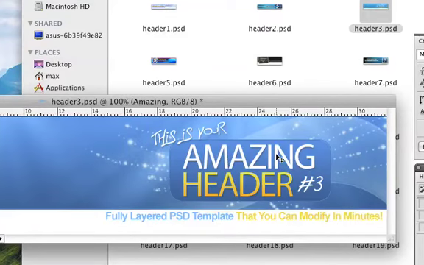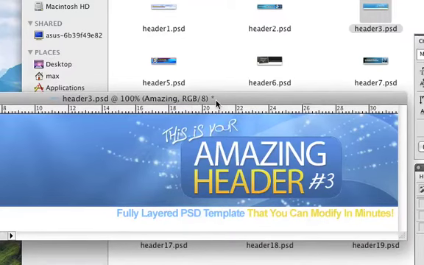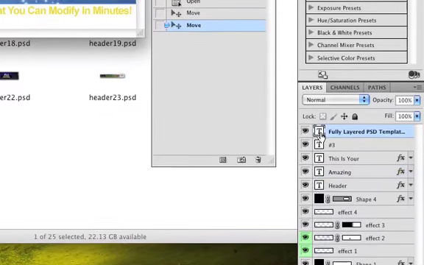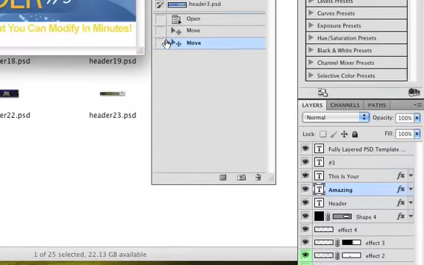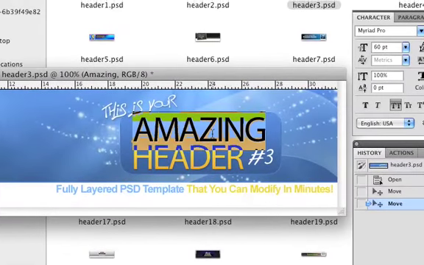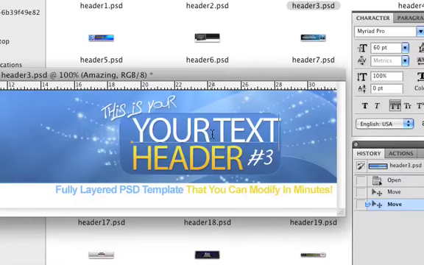If you want to add your own text, if you want to change this to say something that you want to say, like your website name or your product name, you can go to the layers palette here on the side and just double click on the layer that you want to edit. You can see it gets highlighted on the template, and then just type whatever you want on the keyboard. So your text, your product, whatever you want. Okay, so let's just leave it at that.